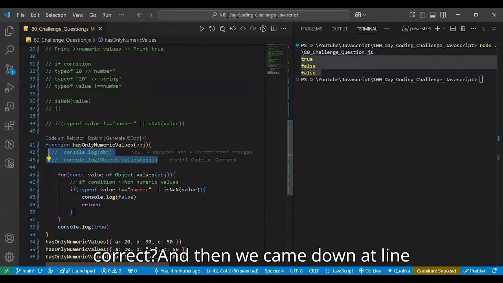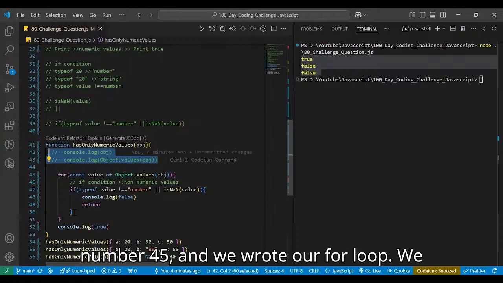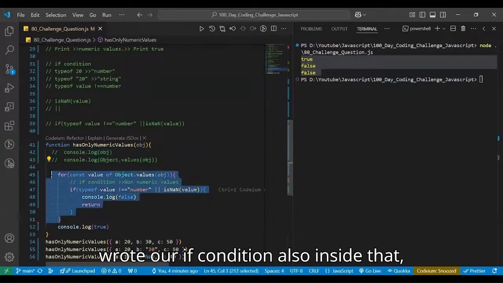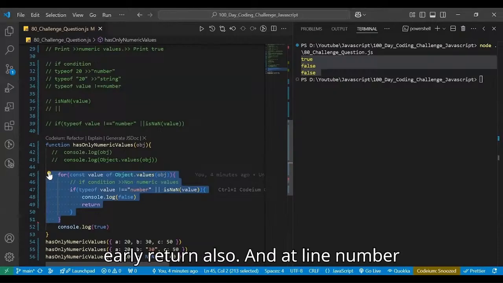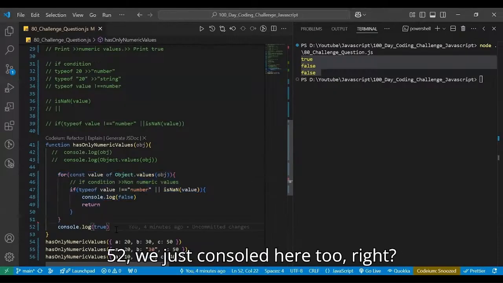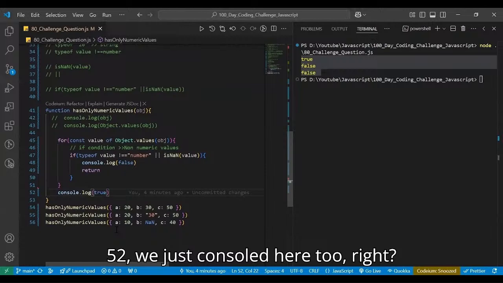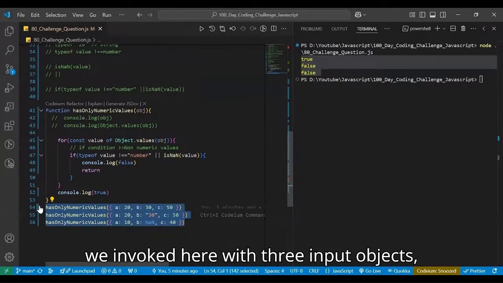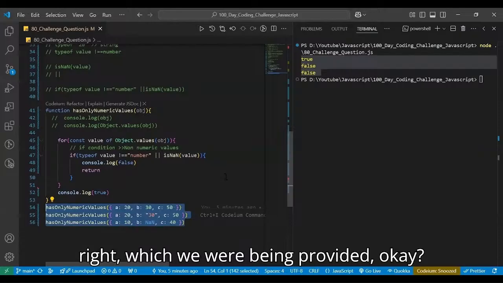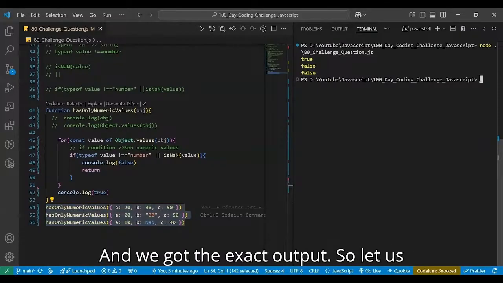Then we came down at line number 45 and we wrote our for loop. We wrote our if condition inside that, and we printed false and did an early return also. And at line number 52, we just consoled true. Then at line numbers 54, 55 and 56, we invoked it with 3 input objects which we were provided, okay? And we got the exact output.